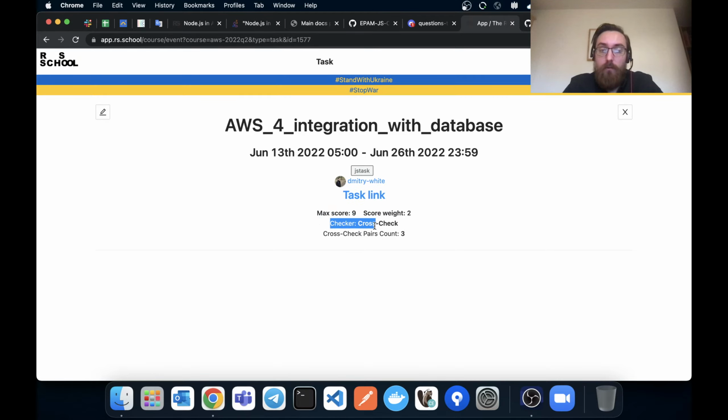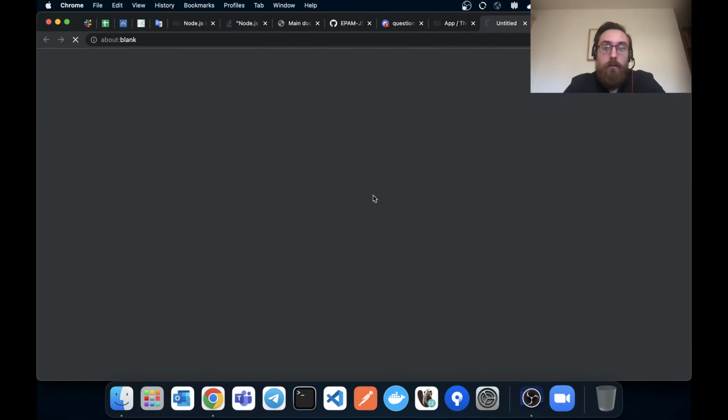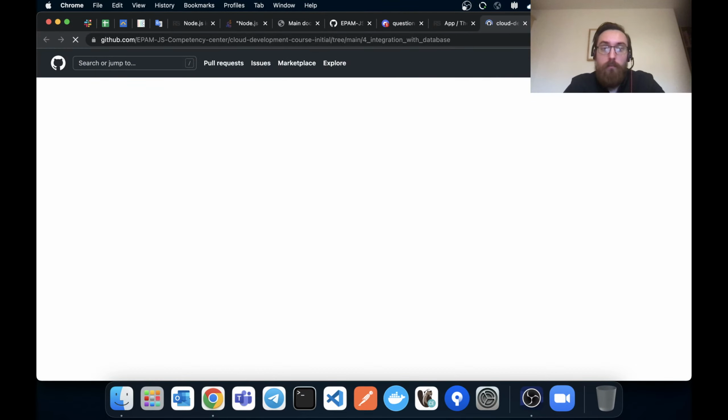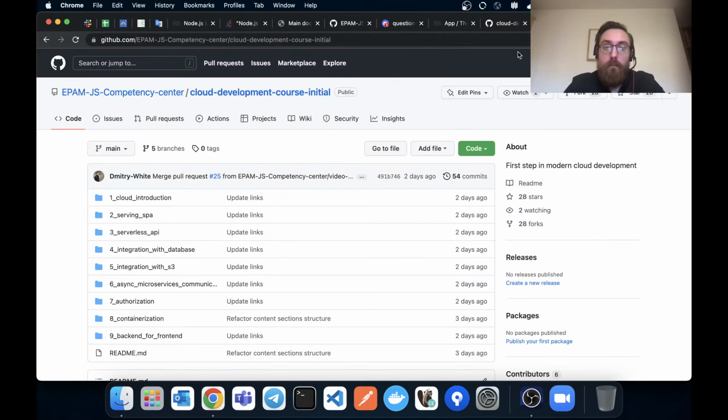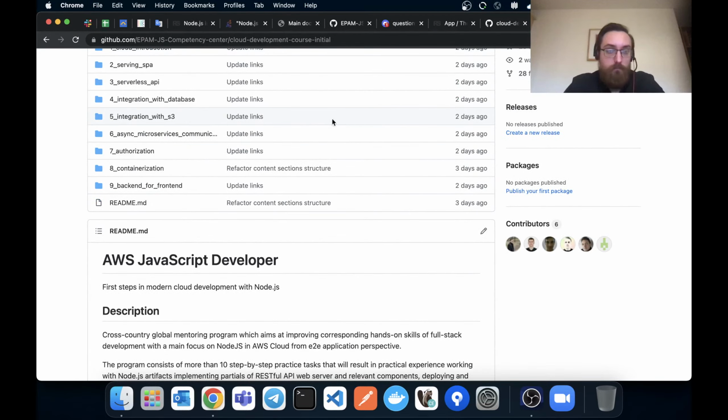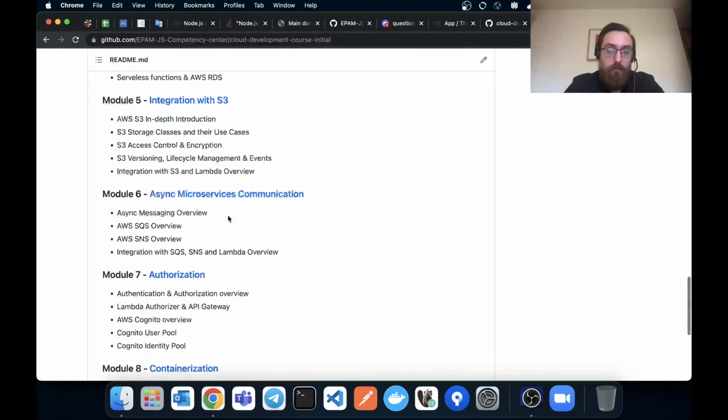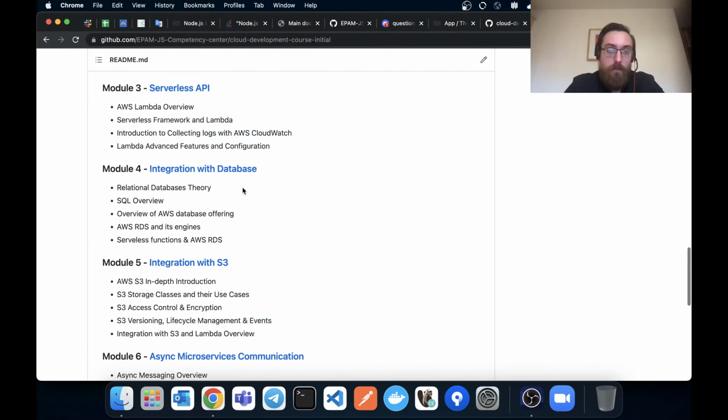And I see they'll require cross-check done from the community, and also a cross-check count, meaning that I will have to review 3 people to go through this task successfully. Okay, I click around, and I think I'll end up in the same place. Yeah, it's exactly the same place as I was. Just a second, I think I lost the link. Here it is.